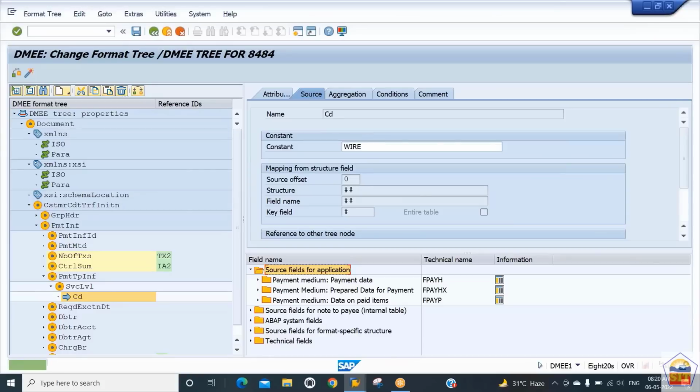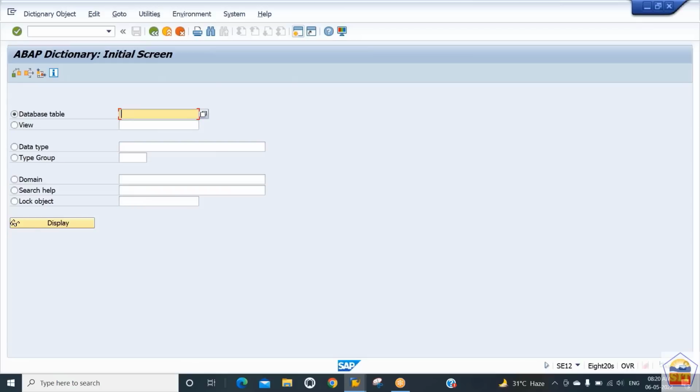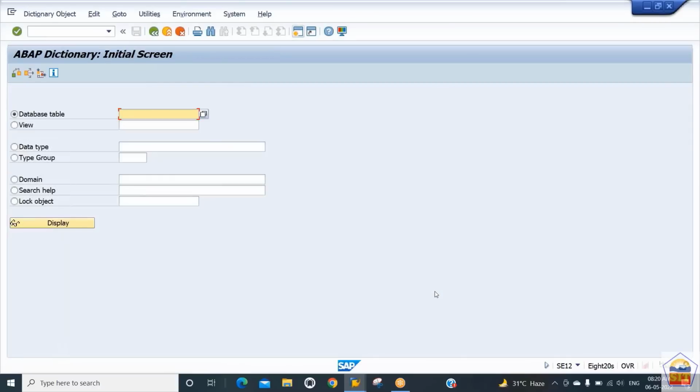Now one more option: I want to incorporate the bank information. How will you be able to get it? Here you have a transaction code, note it down, it is SCE12, and you will be able to see the structure. We have discussed that the structure is divided into three parts: first FPH, second FPHX, and then the last one FPP. So first let's enter the structure as FPH, and then click on the display option.